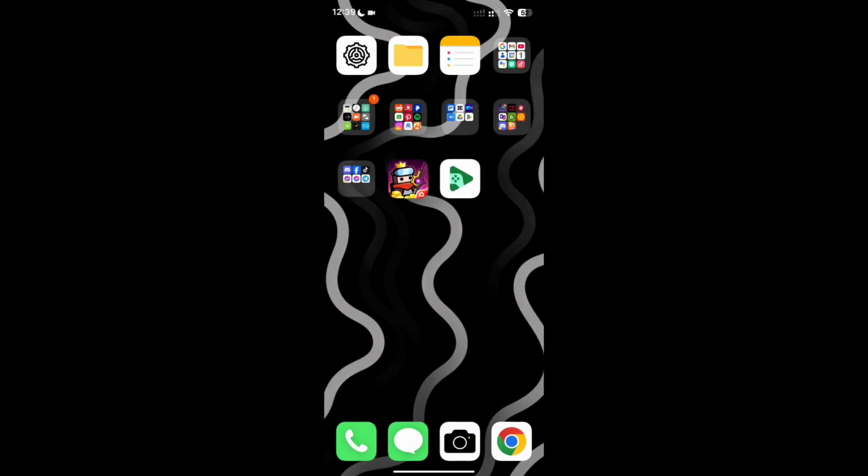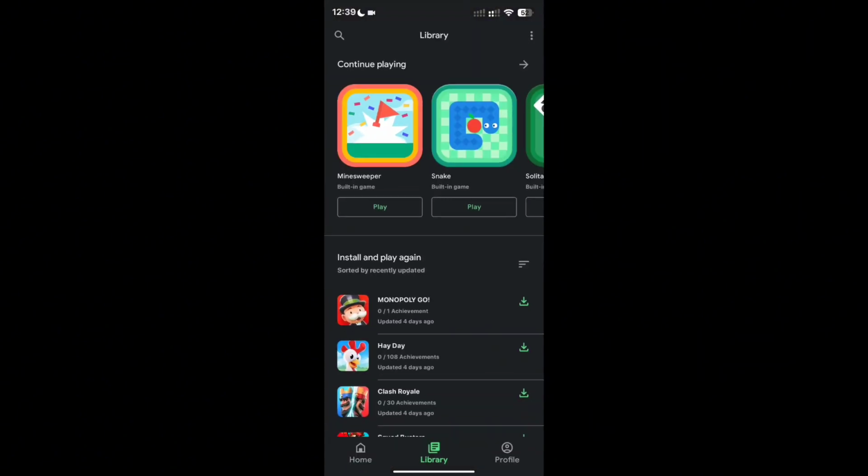In this video, I'm gonna show you how to switch Survivor.io account on Android. The first thing that I want you to do is to add or install the Play Games application. So click this Play Games, and then as you can see here, this is the main interface of Play Games.